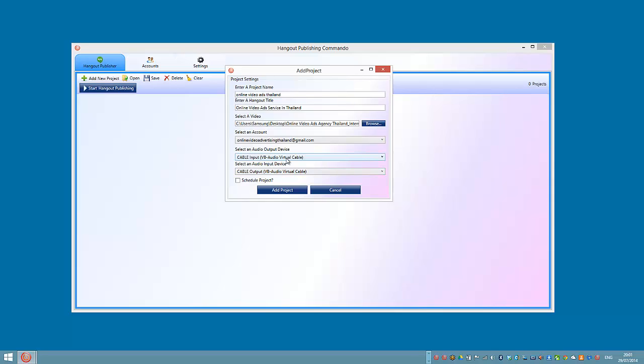And the virtual cable driver link is in the download page as well. Make sure you install that first, otherwise it can't show in here. And if you have done that, then install the software, and when you fire it up, these settings should be automated for you. You don't need to worry about that. There's no fiddling about at all.